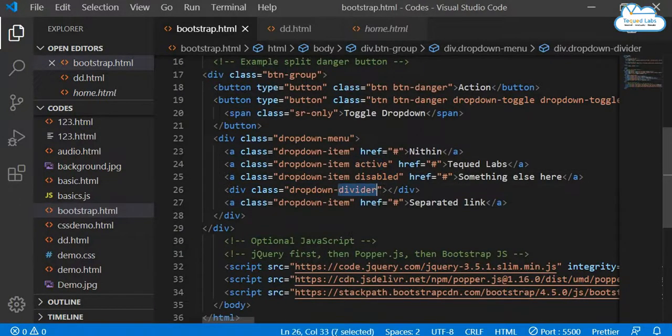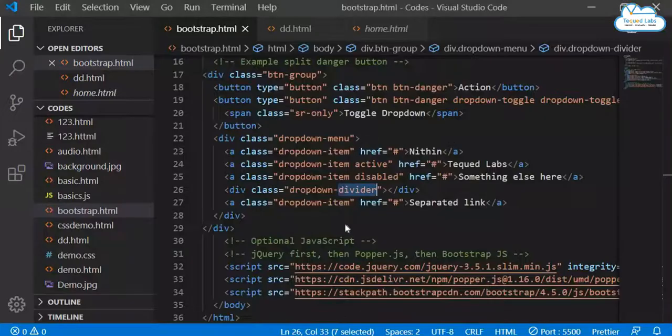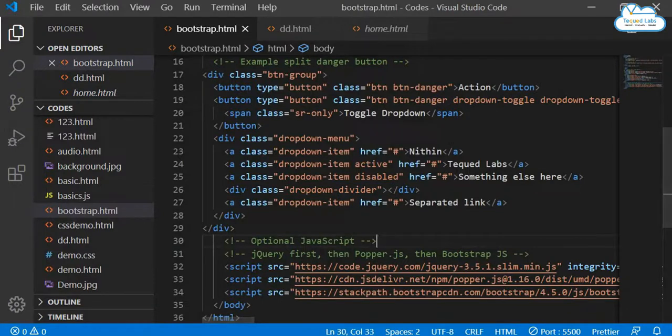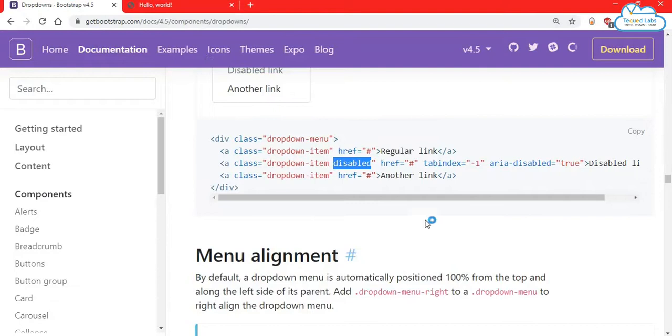This is divider. Divider is nothing but there's a division here, right? So if you want to put a division, you can use this drop down divider. So it puts a division there, right? So yeah, here in Bootstrap.